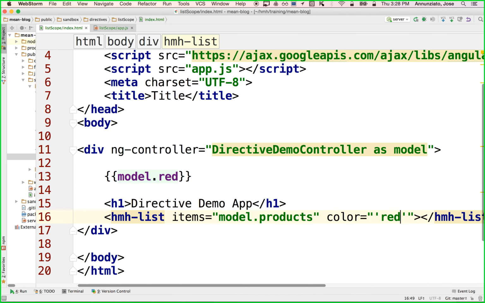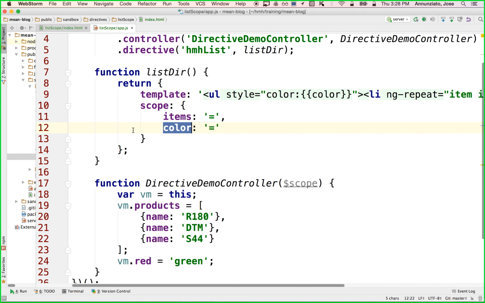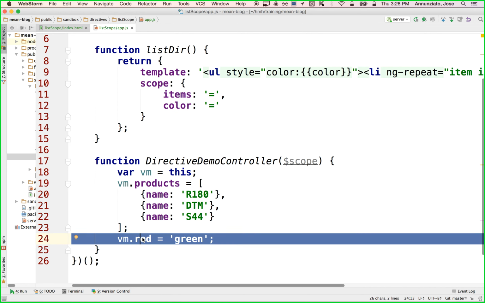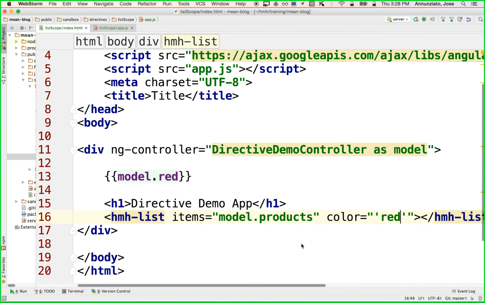It's still showing green on the model.red. Yeah, because I was playing around. I was being silly, assigning green to red. Anyway, we're not using this variable. You're passing red. I'm sorry, you passed red. Yes, but it's a string now, right? It's a literal string. Okay.